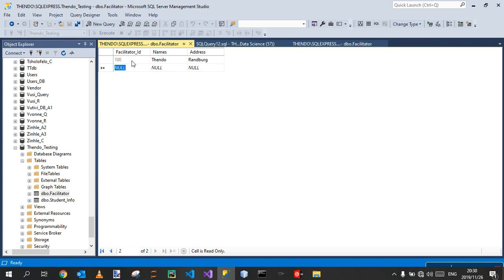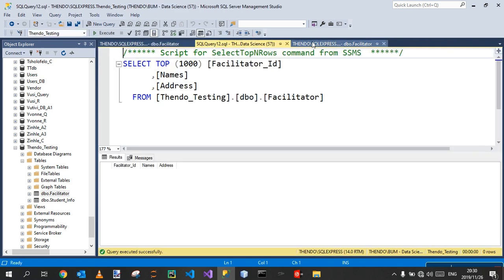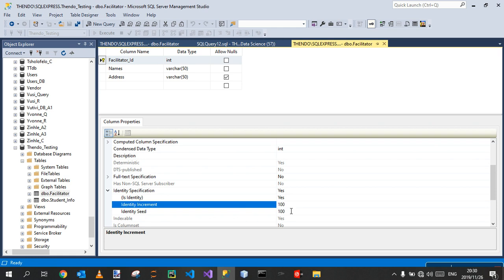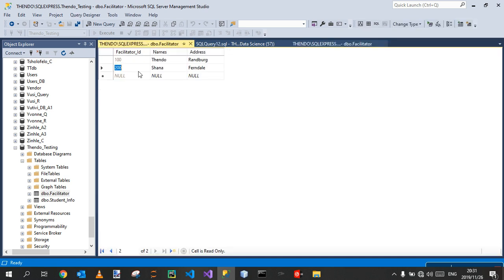That is our seed. So the second person, I can then say this is Shana, who stays in, let's say, Ferndale. However it's written. You see now it's always increasing by 100. So it started at 100 and it will forever increase by 100 because of that seed and that increment option we said always increase by 100. But then from here I can go make some more changes so that you see what happens. But I'm not going to do this now. You have to challenge yourself and see if you are able to make identity specification.